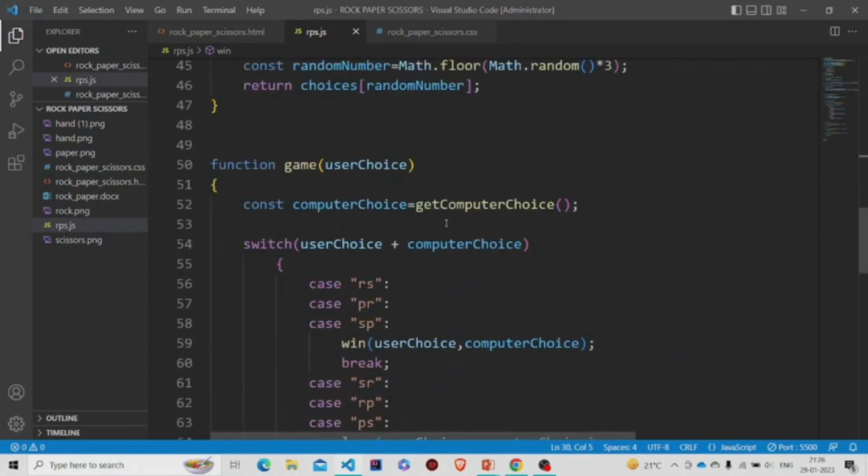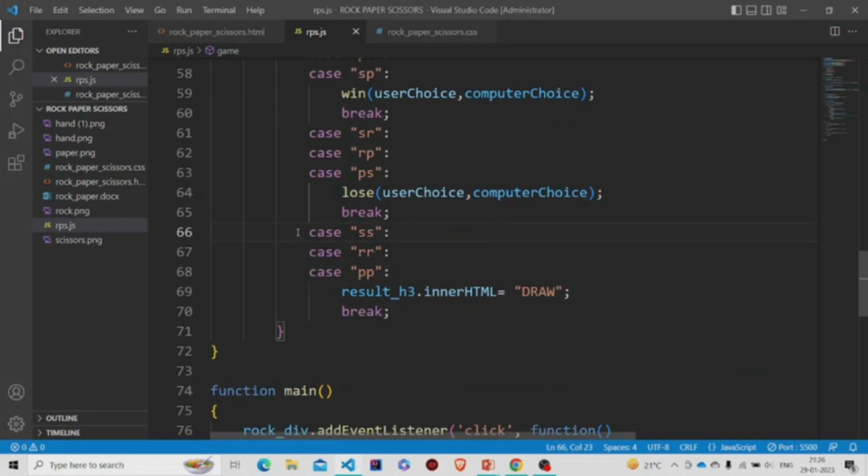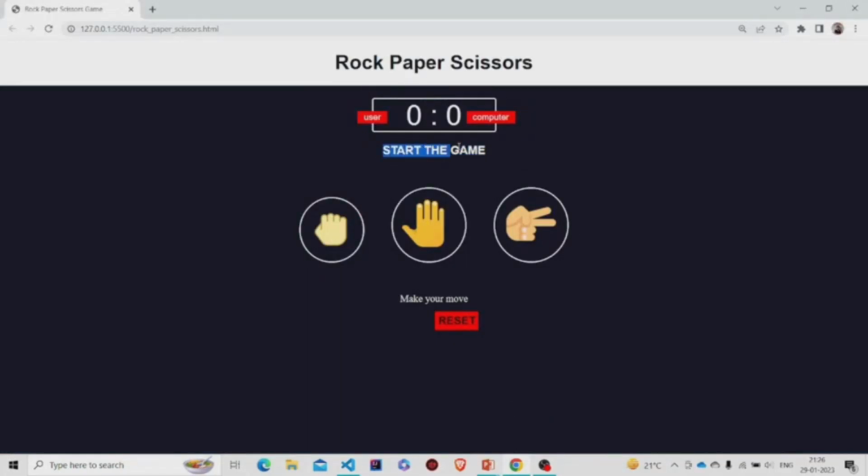Now if the user loses, these are the three conditions. So we'll pass it over here. And suppose both have the same value, scissors scissors, rock rock, so we change the result to draw. Over here, this has the ID of result. It says draw.